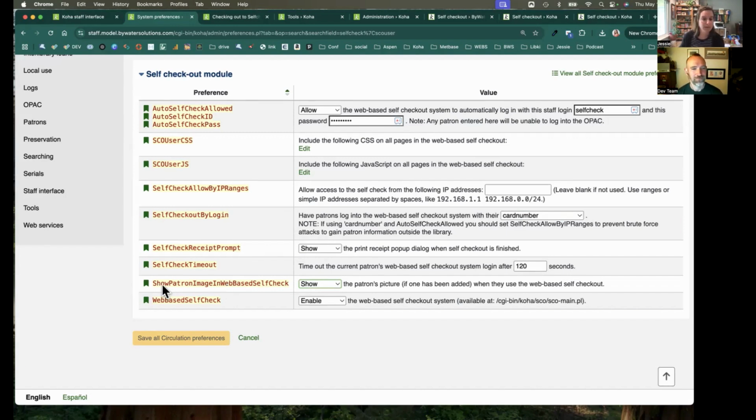Yeah, great one, Nick. The next one we have is show patron image in the web-based self-checkout. So if you're using that feature where you have images attached to the patron record, you can have that pop up as well. Yeah, and we see that a lot in schools. They're the ones who use that feature heavily. Yeah, definitely. And then Nick, our last one here, this is what starts all the magic. So web-based self-check, when this is set to enable, that allows you to use this URL that you'll append to the OPAC to set everything up.